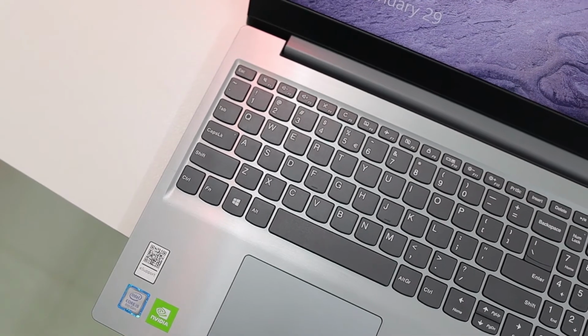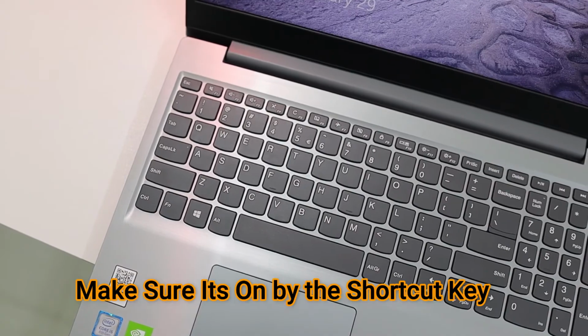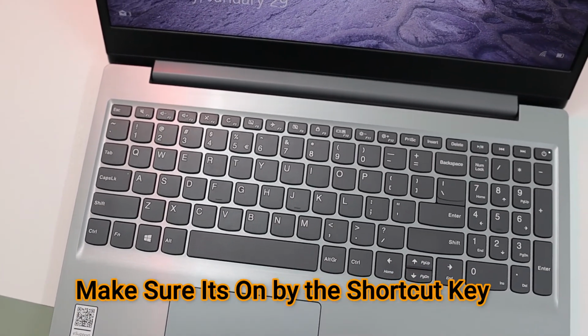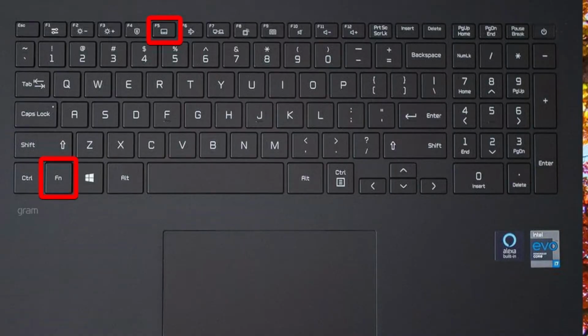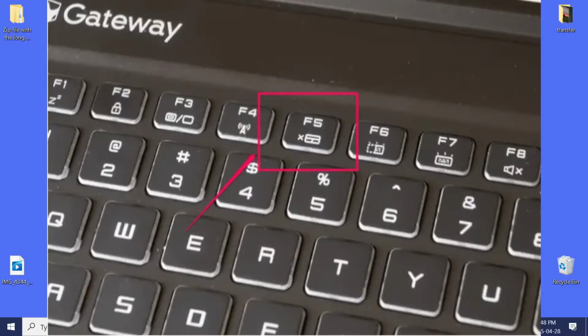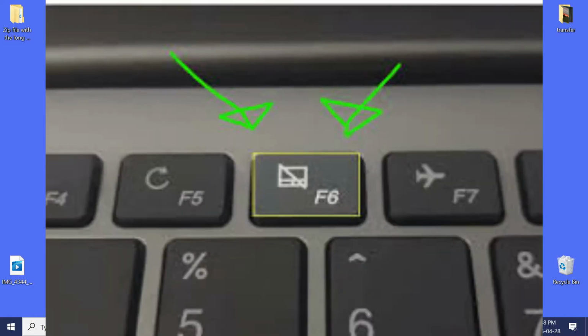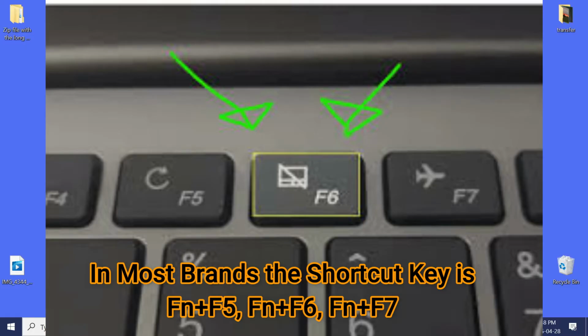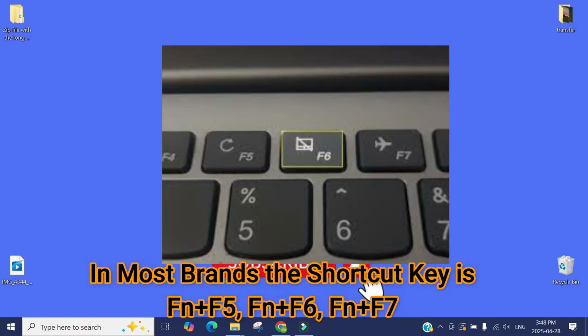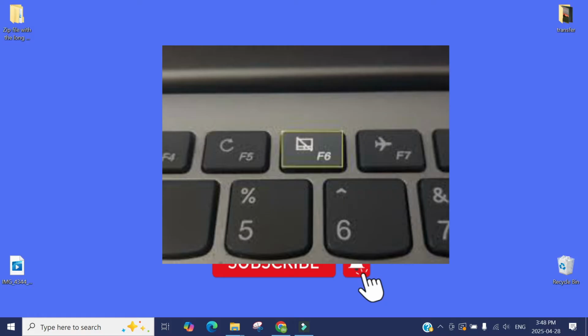Fix number one is to make sure the touchpad is on using the shortcut key on your keyboard. All brands have a different shortcut key to turn your laptop touchpad on and off. Most brands share the function key and F6 or F7 to turn the touchpad on or off. You can figure it out by looking at your function keys from F1 to F12 and seeing which key has the touchpad sign on it. You need to press the Fn function key and that key at the same time to turn it on and off again. If it's on and it's still not working, then move on to fix number two.